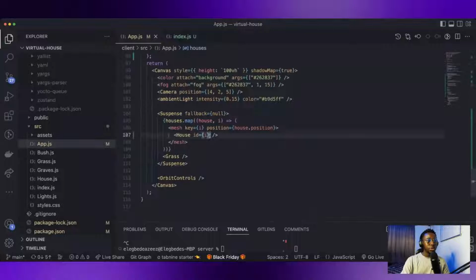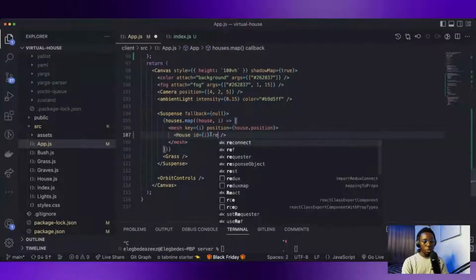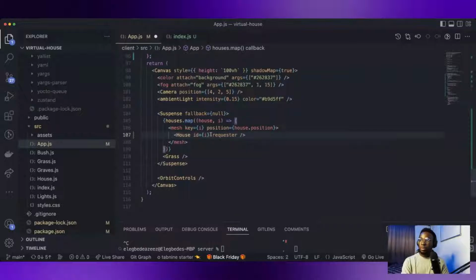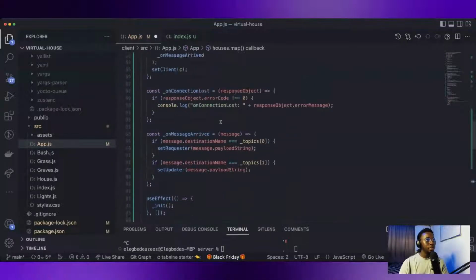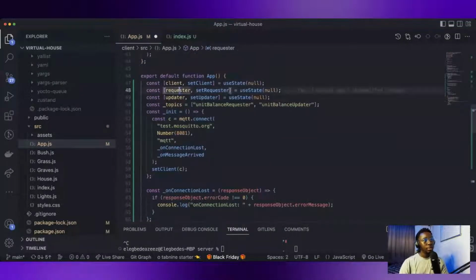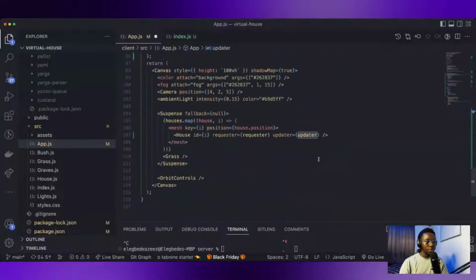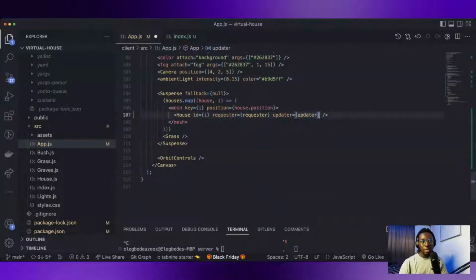So the first thing we want to do, because requester is passed this as a prop, requester would be requester and updater would be updater. So we are passing this state here as props to each building, so they can have access to that.